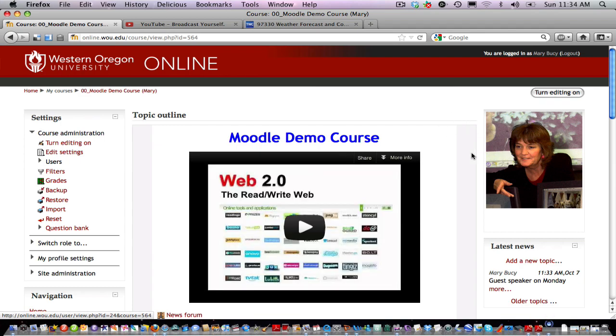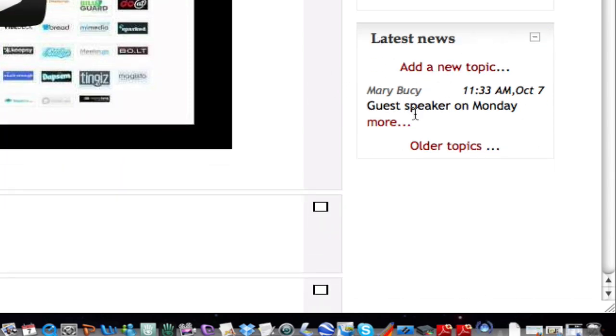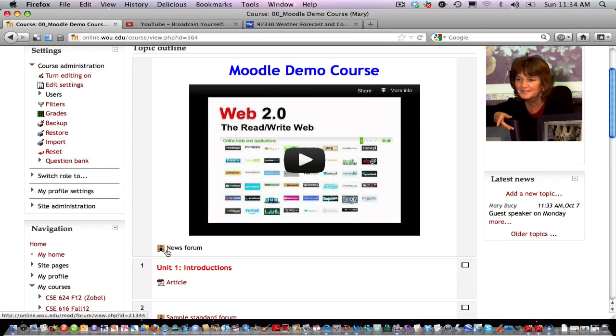And I want you to notice that I also added an HTML block on the right-hand side called Latest News. And this means every time I post something to the news forum, it's going to show up for my students to see. The latest news will pop up for them when they log in. So without even looking in the news forum, they will be able to see that there's a new posting. Okay, but that's really not what we want to talk about this week.